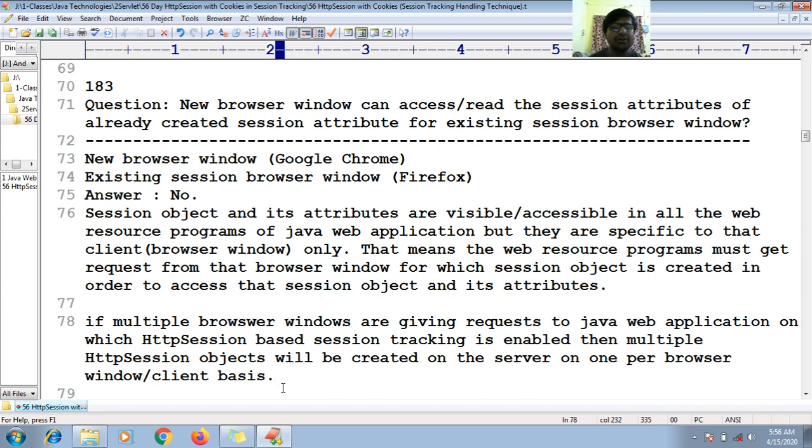If anyone asks you, if session attributes and a session are created for a Firefox browser window or Firefox client window, can a new browser window like Google Chrome access or read the session attributes for that already created session of Firefox? The answer is simply no, because when multiple browsers are giving requests to a Java web application on which HTTP session based session tracking is enabled, then multiple session objects will be created on the server, one per browser window. Means the session object is created for that browser only, specific to it, because the session ID is unique.